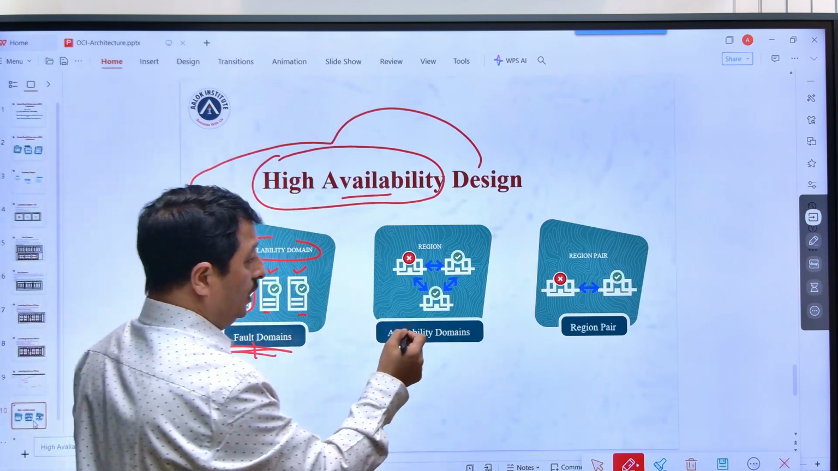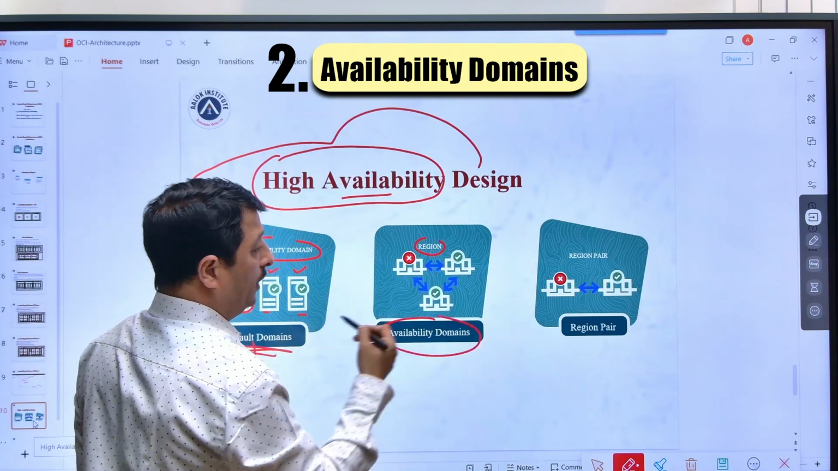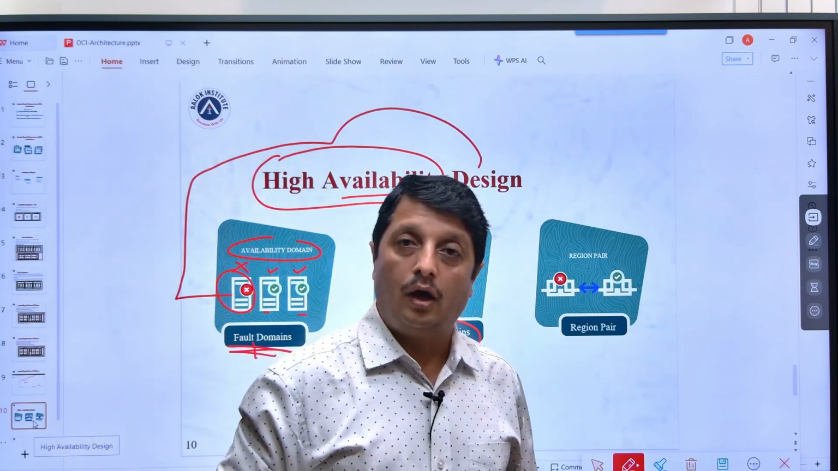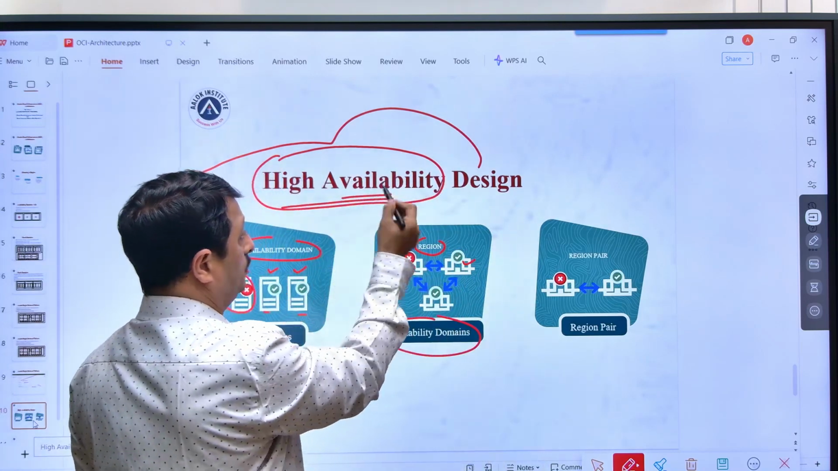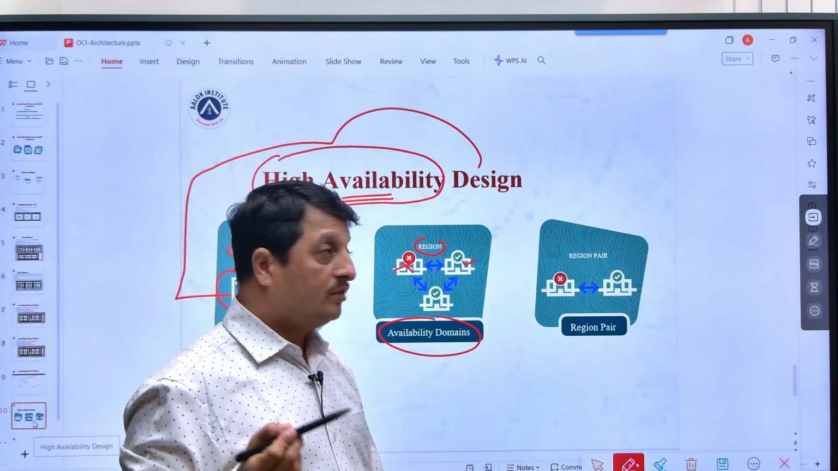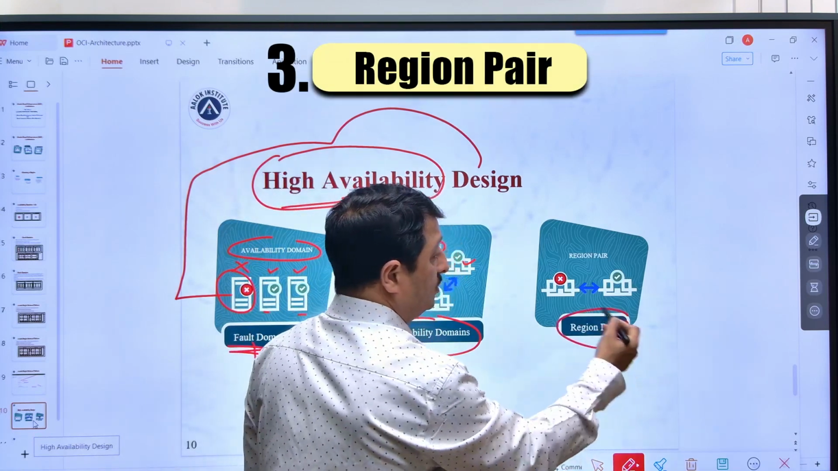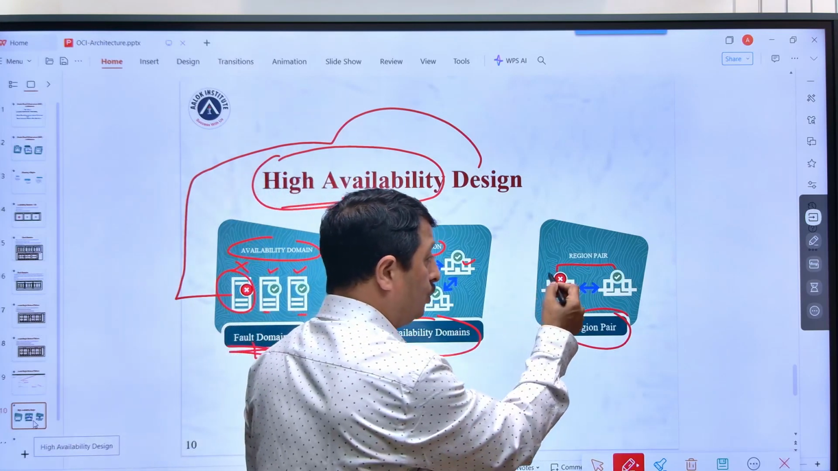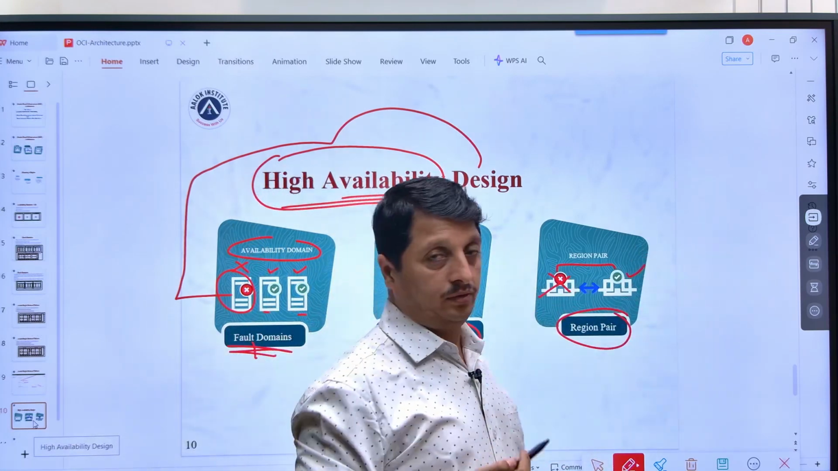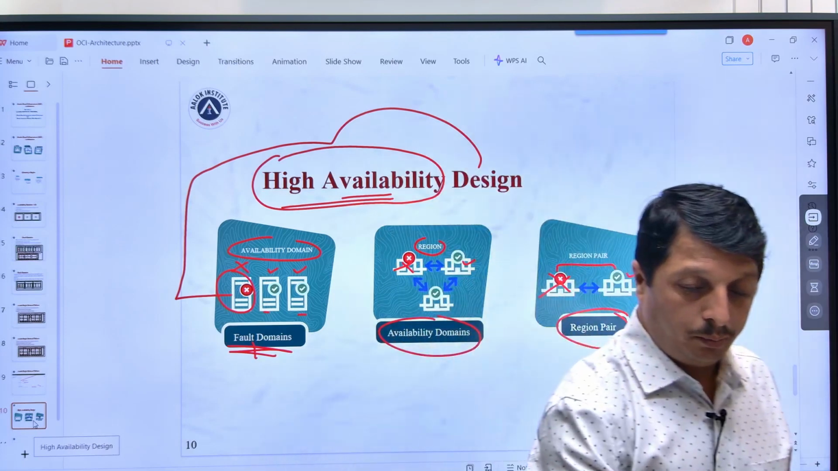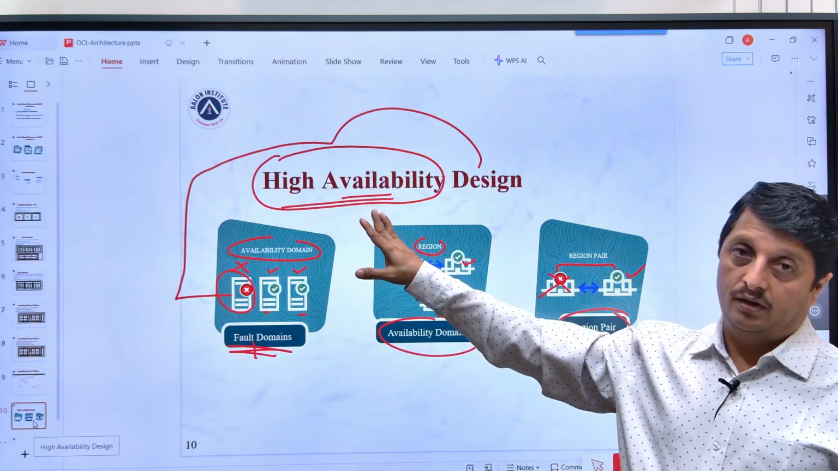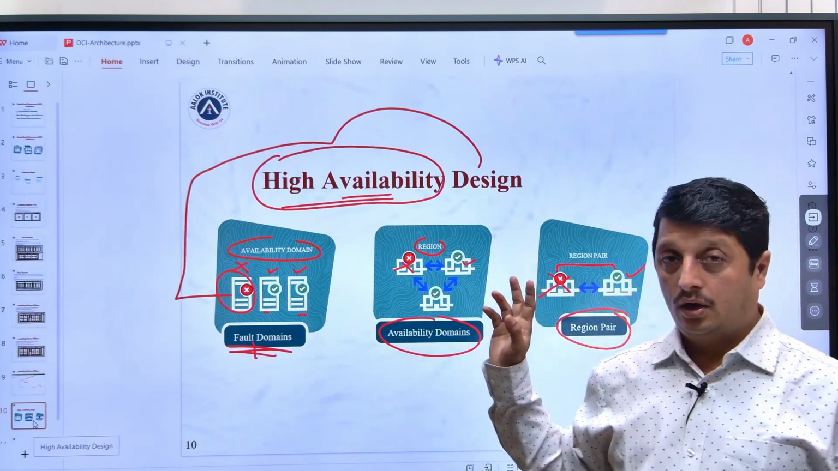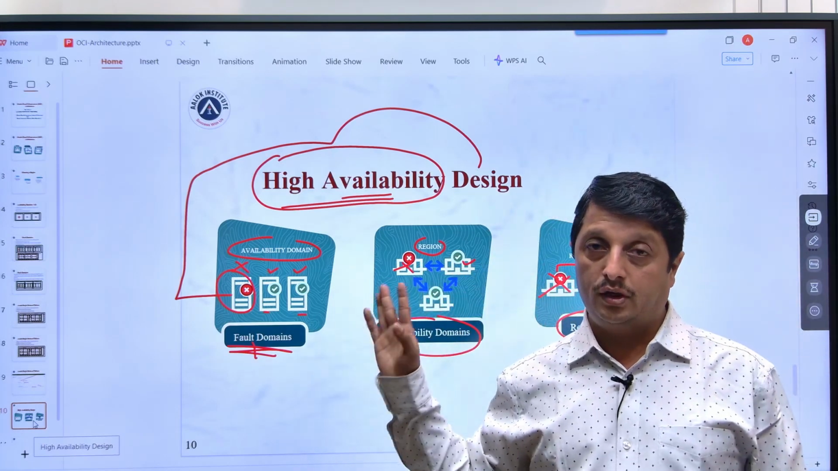Similarly, within the region, we have multiple availability domains. If this availability domain is not working, still we have another availability domain, so it is still accessible. Now let's say you pair the regions, one region's data paired to another region. If one region is not working, still you have another region to access. So this way you have to design for all circumstances, avoiding single points of failure.